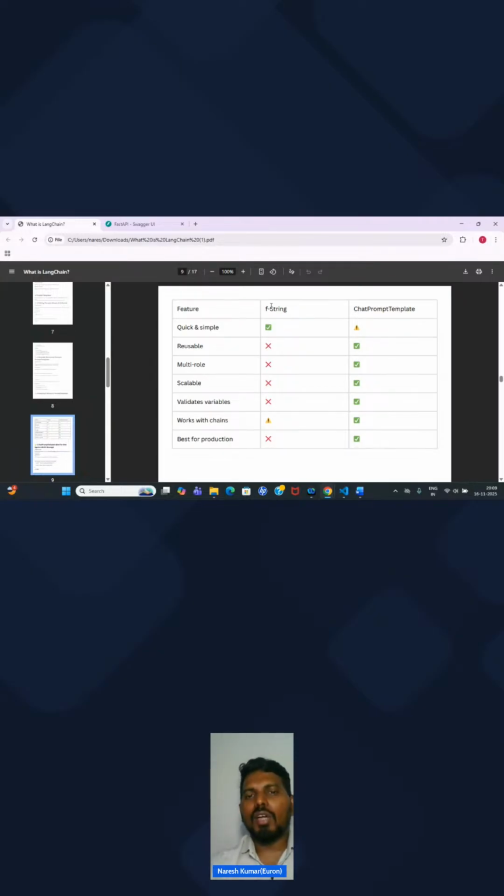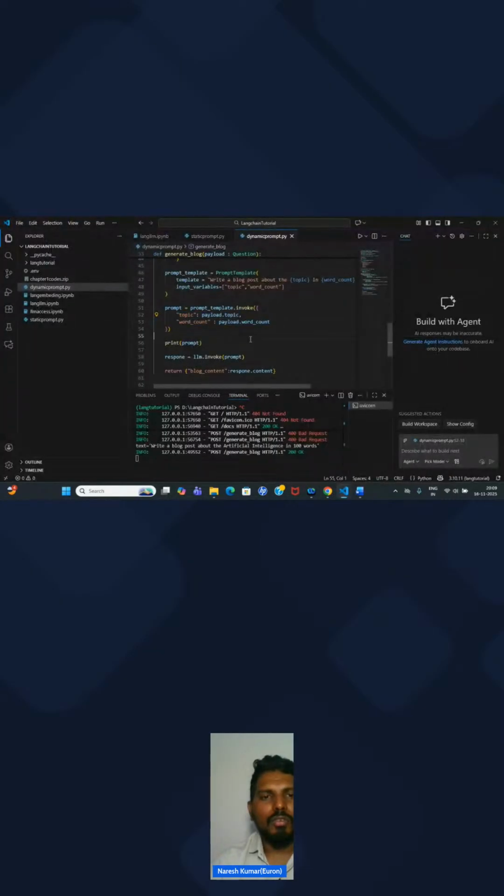So now let us see why we should not use f-string and why we should use only prompt template or chat prompt template. First, if you see the feature quick and simple, yes, obviously a formatted string is very easy to build compared to prompt template or chat prompt template. Why I'm saying that: here, we have to define the prompt template variable, and then we have to define a prompt where you define input variables, and then you have to build a final prompt using those variables. If it is an f-string, it is very easy, right? I simply say f-string, I extract topic and word count from the user, and then directly I can pass. So let me show that example as well.